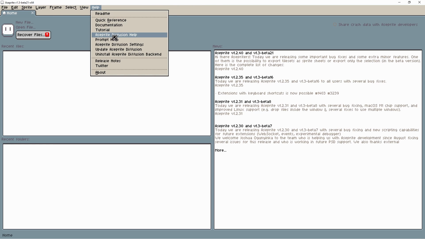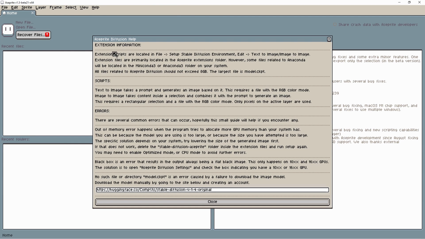Now, there is also a Sprite Diffusion Help section here. This is just a quick way of looking through, figuring out how things work, and it clarifies a couple of errors that are pretty common. The out-of-memory error happens when you try to allocate more memory than you actually have on your system. That can happen because you try to generate images that are too large, or you haven't properly checked the optimized mode or the CPU mode.